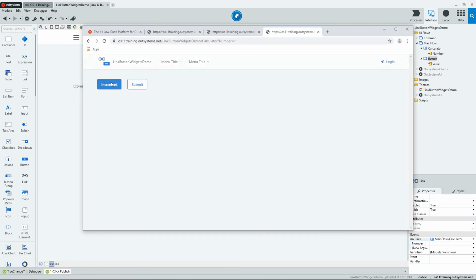Let's click the button to increment the number twice. And now submit the value. Let's now click the Restart link. And immediately submit. As we can see, the value is now 0, since we did not click on the Increment button.